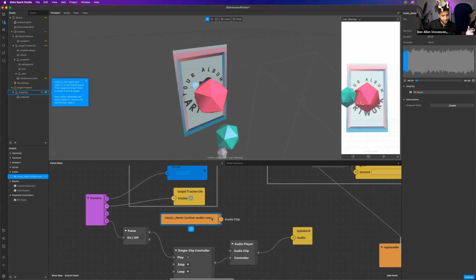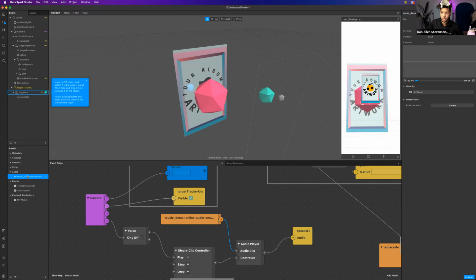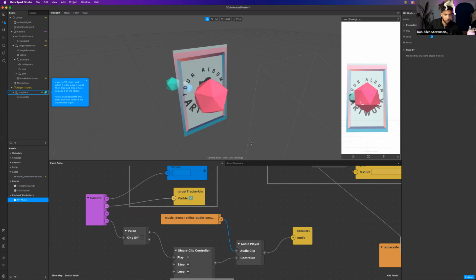Okay, so you got your camera, and you see how that's the audio that we converted. We can now plug this in to the audio clip, and it's pretty much done. If we select our audio playback controller and make sure that music is turned on, I think everything is all set. So you can actually test out this AR experience on your phone again.